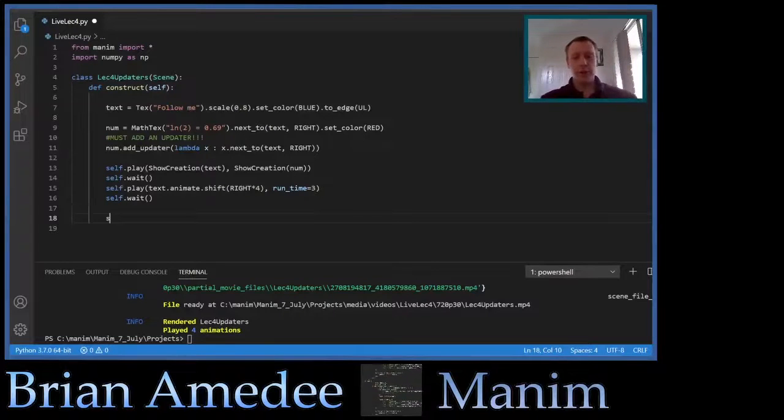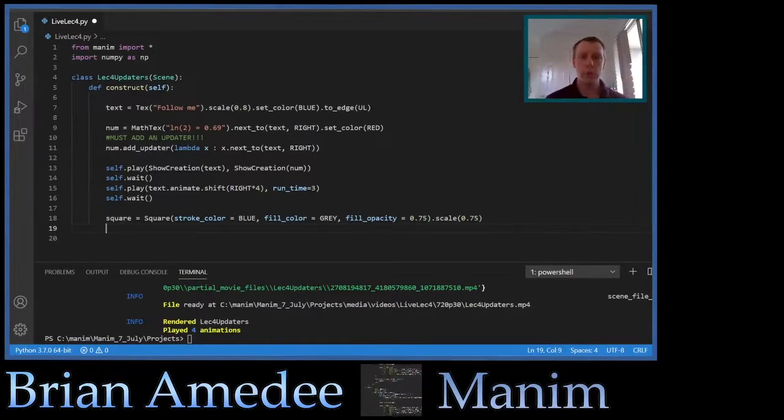We're going to go a little bit further. We're going to create a square is equal to square, the square mobject. Actually, I want to change the stroke color a little bit, so I can do these. Make the stroke color blue. I'll make the fill color equal to gray. Fill opacity, let's lower it a bit, so like 0.75. I'm going to scale it down to 0.75. Now, so I'm going to create this square. It's just going to show up in the middle of the screen because I haven't moved it anywhere.